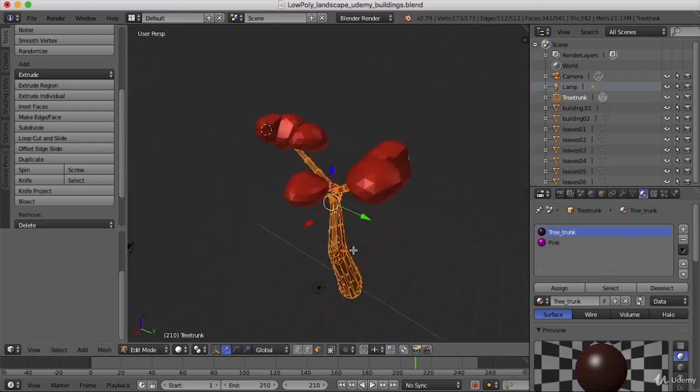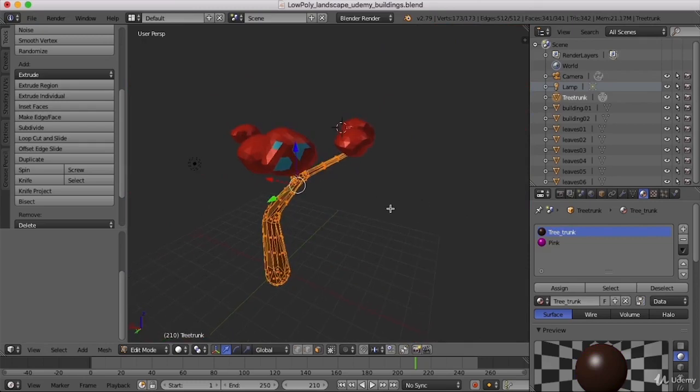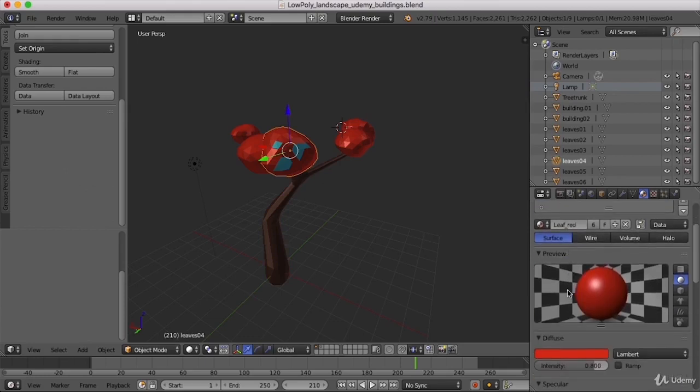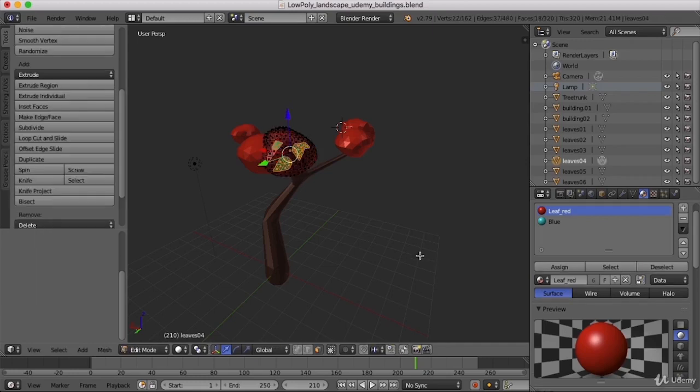So that's pretty horrible, so I'm going to set my whole model back to being brown on a tree trunk, and then I'm going to just set this back to being red as well.